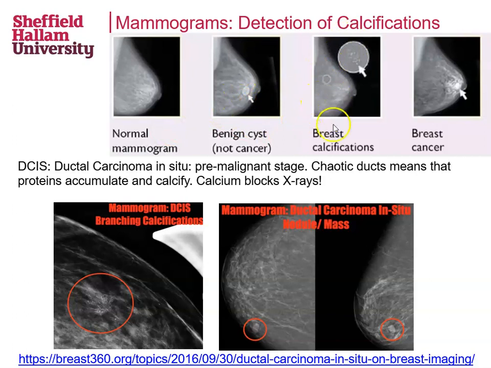But more interested in these here. It's not a great high resolution image, but these little speckles are breast calcifications, and a tumour would show up as a fairly bright region. Not going into great detail on mammogram interpretations, it's highly complex, but down here I'll show you that this is a ductal carcinoma in situ. This is a pre-malignant stage of tumour formation.